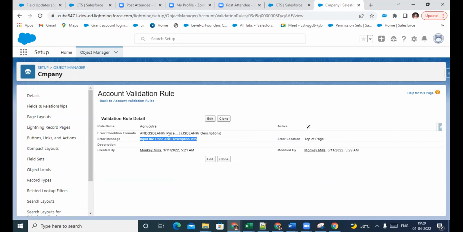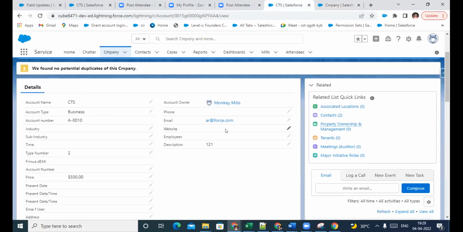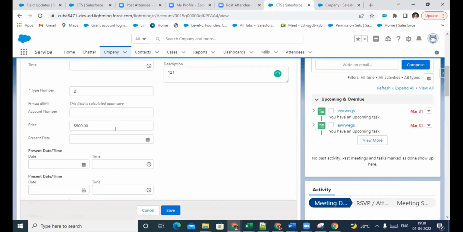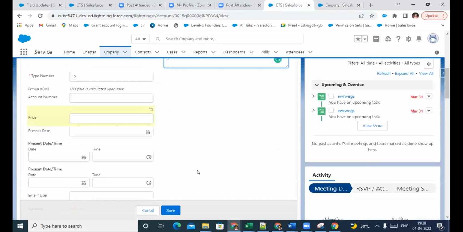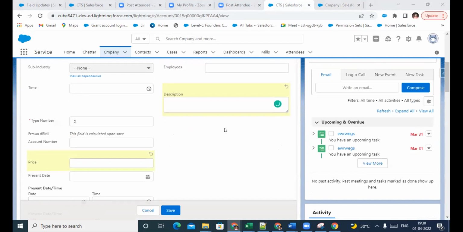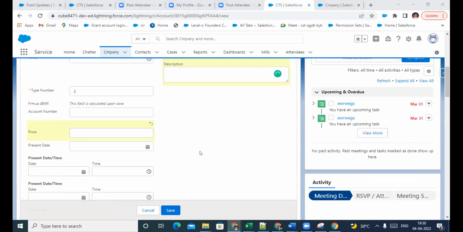So the error message that will be displayed is this one: you should either fill the price field value or the description field value. Only if you fill one will the error go away and you will be able to save the record. Imagine the one here is price. I'm going to take off the price value and the description value. I will not be able to save the record, because I have set the condition that if these two values are blank, the user shouldn't save the record. He should enter a value in either one of these two fields.